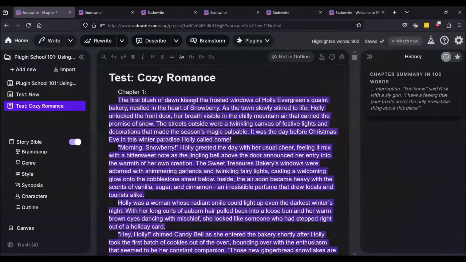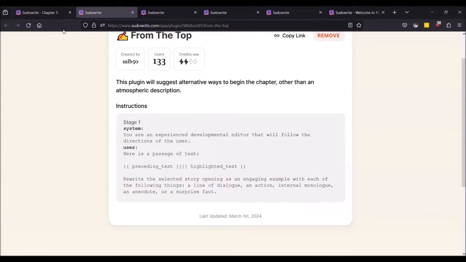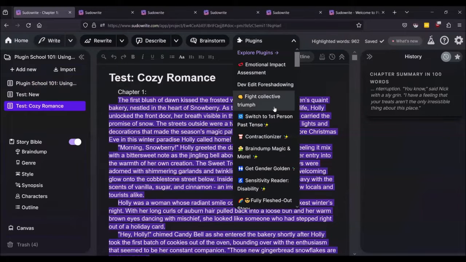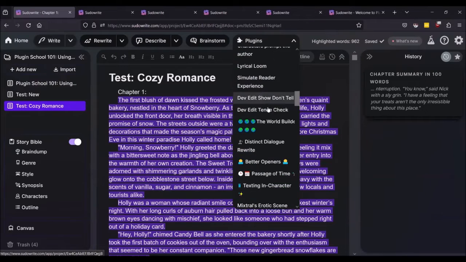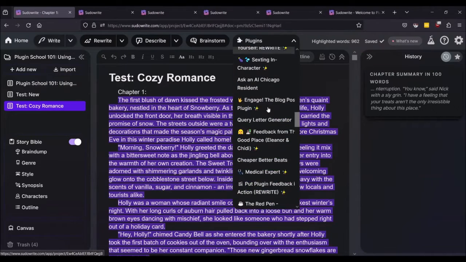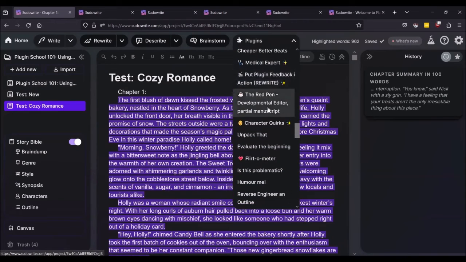The first blush of dawn kissed the frosted windows of Holly Evergreen's quaint bakery. I mean, not necessarily ideal, although it is acceptable for a cozy romance. But we could probably come up with a better way to begin it. Let me just find From the Top.